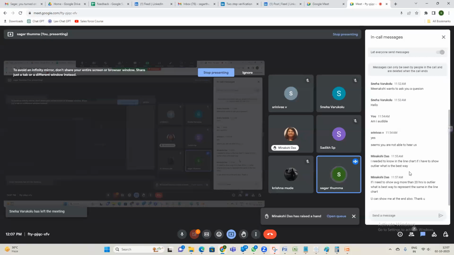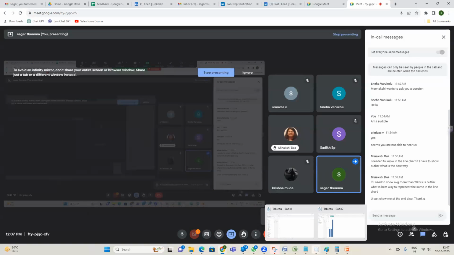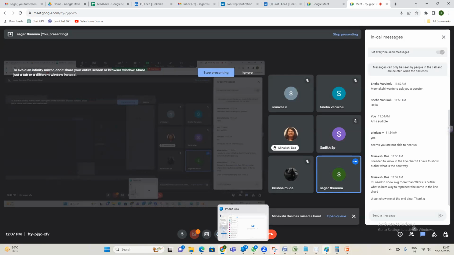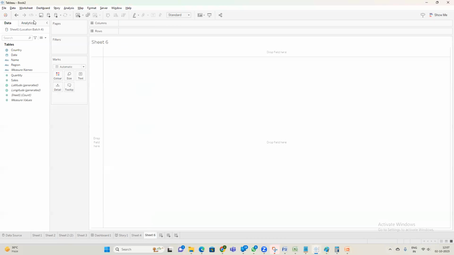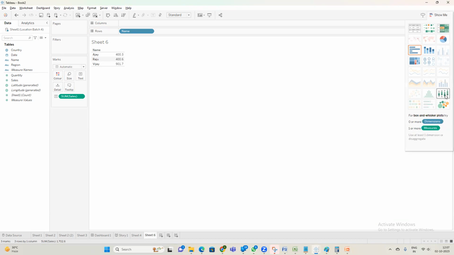To show outliers, you can use a box and whisker plot. There is a box and whisker plot in Tableau. Let's say if you have taken names or sales, just use this box and whisker plot. It will show you the outliers.